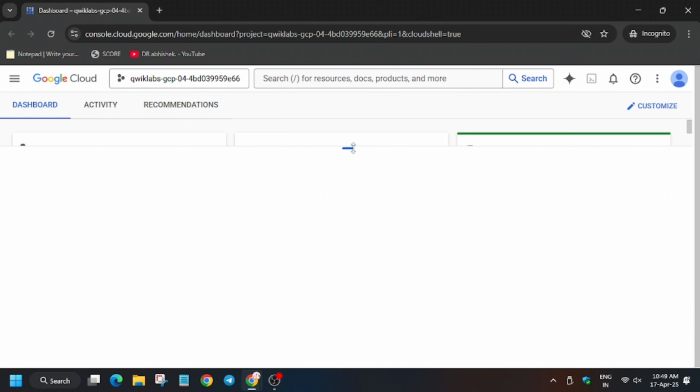Click on activate cloud shell. Now wait for the cloud shell to activate.